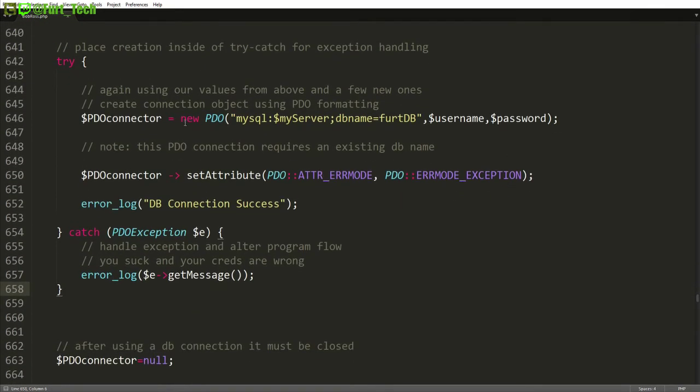Here we say new PDO. We use a slightly different first parameter. We provide the server, and we actually provide the database name itself. In addition to that, we do another call which sets the attribute and exception mode.